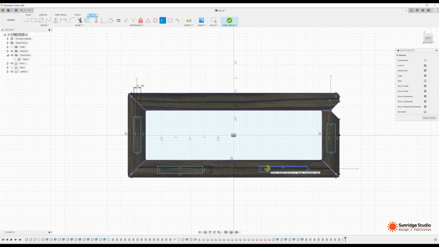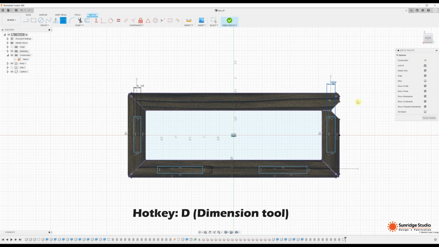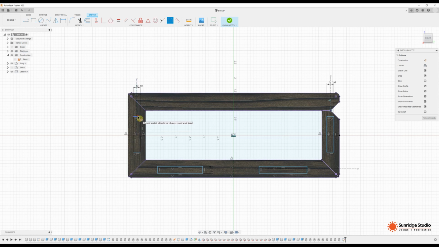Here we can use constraints to reach a similar effect to our dimension tool. Just use a collinear constraint to make sure these two lines are collinear. Now we use a symmetry constraint to define the position of our rectangle based on our previous construction lines.